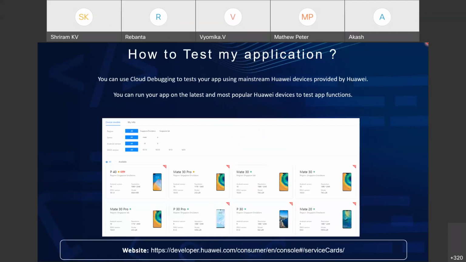Well, sir, I do not have a Huawei phone. Where do I test it? Simple. You can test it with our cloud platform where we have got all the mobile phones in emulated form. You can use those phones available online and you can test it. There are excellent features awaiting you.